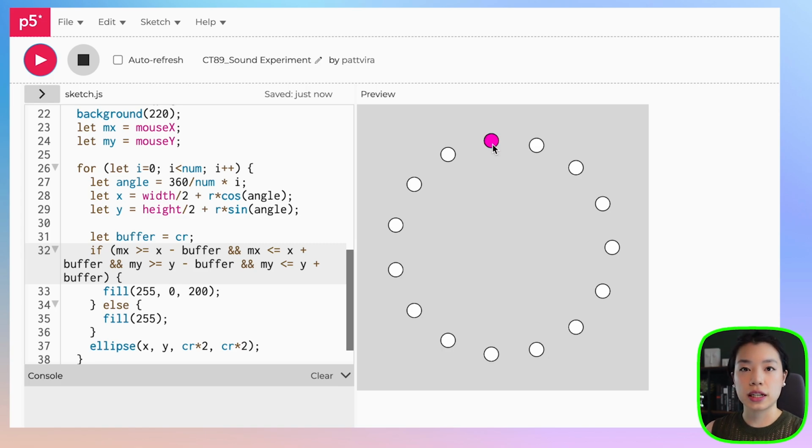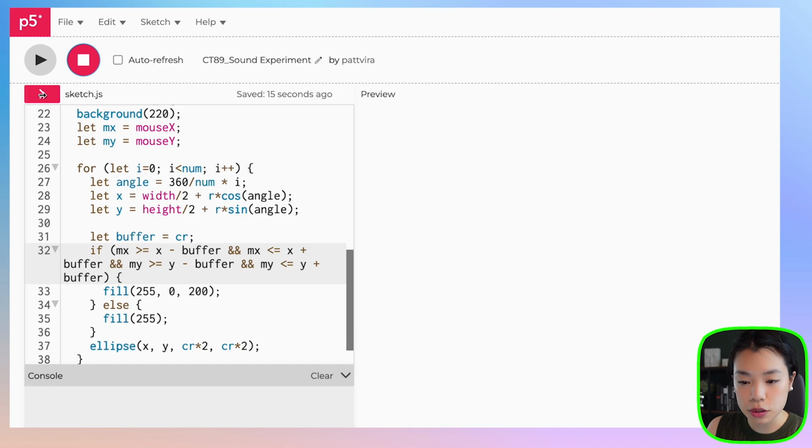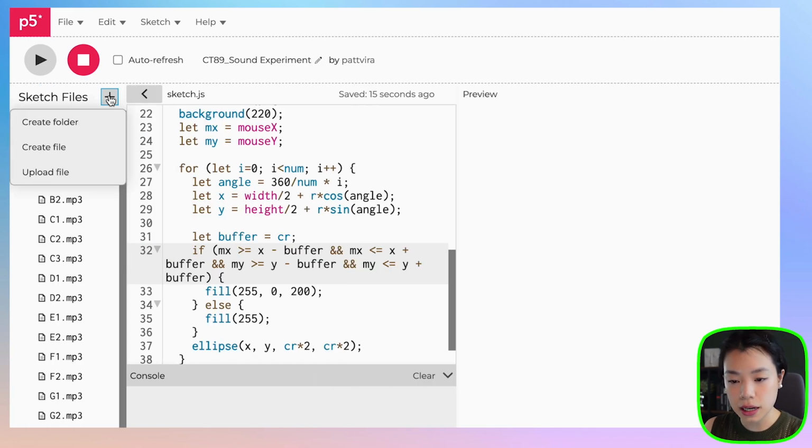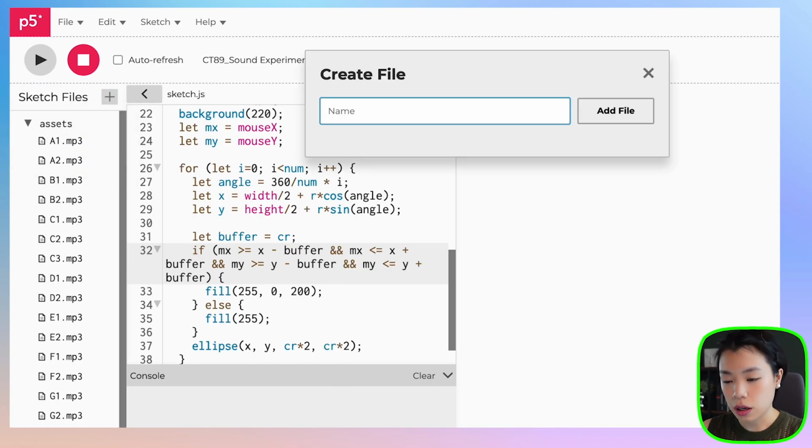But instead of just turning the colors, we want it to actually play some sound. But before we do that, I want to put this piece of code inside a class first, and then we can figure out the sound part. All right, so let's come to this arrow here, click the plus sign, and then click create file. I'm going to call this file note.js.